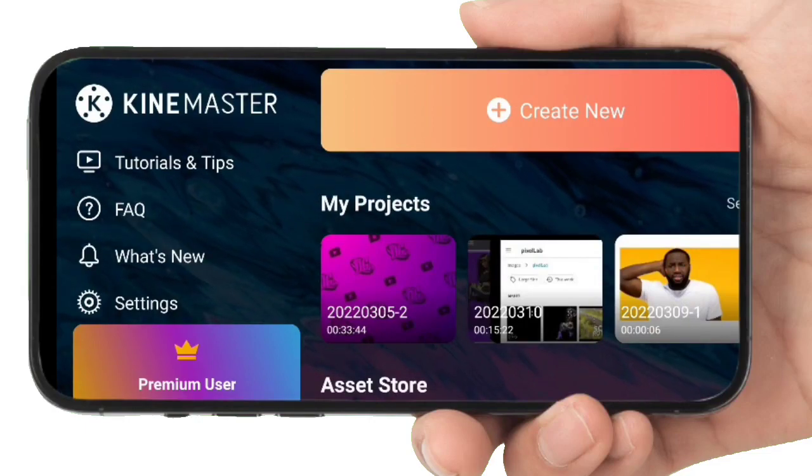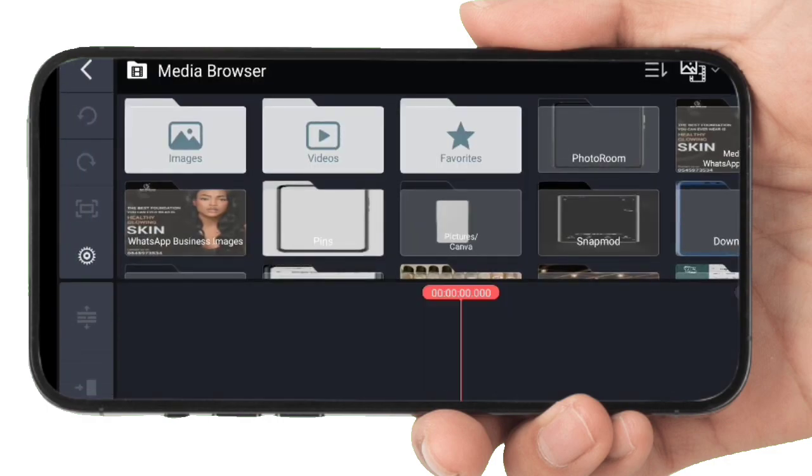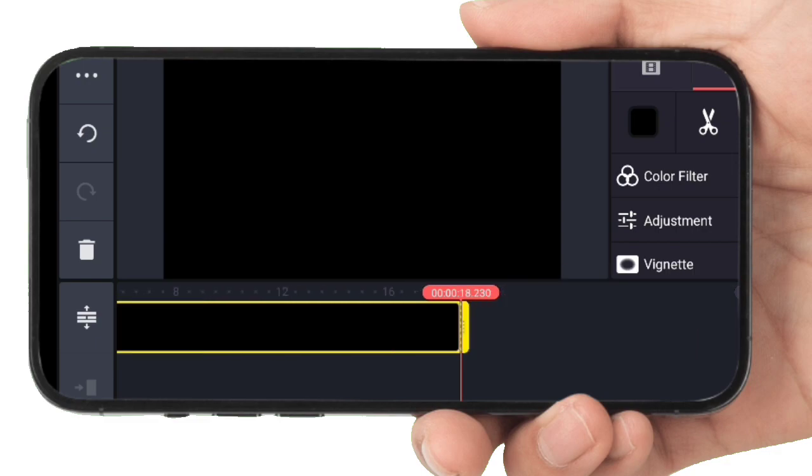Now to create any new project, you need to click on the plus sign. After that, you select the kind of size you want. I'm choosing 16:9. The next thing I'm going to choose is the kind of background I want to use. I'm going with a black background, as you can see.